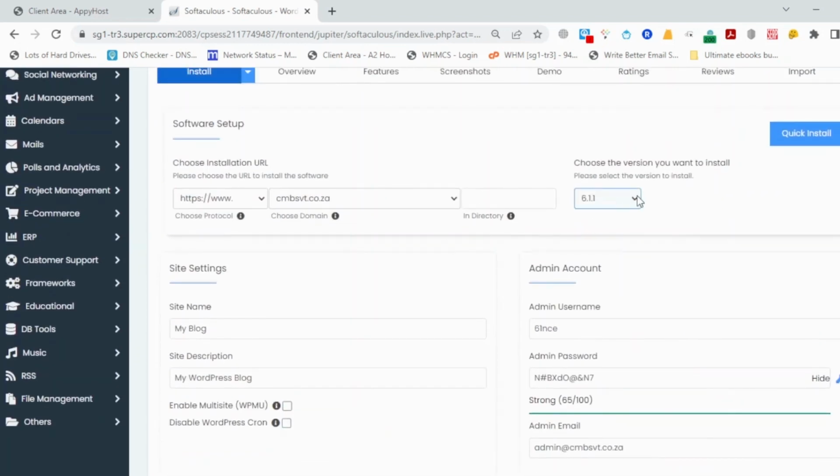Here we have the version of WordPress. It's always advisable to install the latest version of WordPress. If you have to install any other version, when you install WordPress, it will give you a notice that there is a new update available, so you will end up installing that.